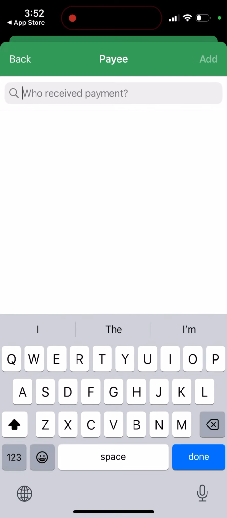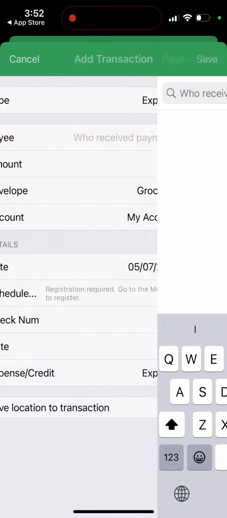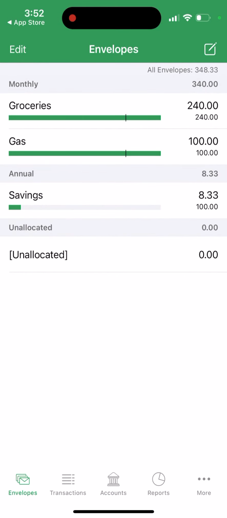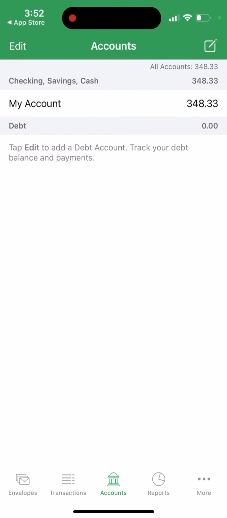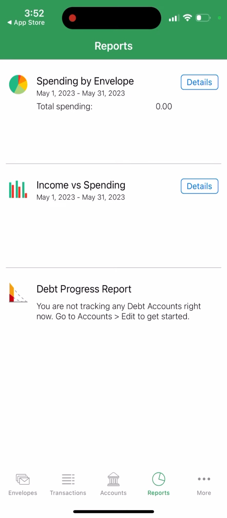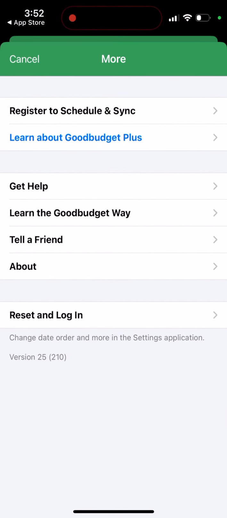I don't know why, but probably I just need to create an account. But the whole idea is basically to create transactions, and then you can see those in a list, and then you can see your overall analytics.